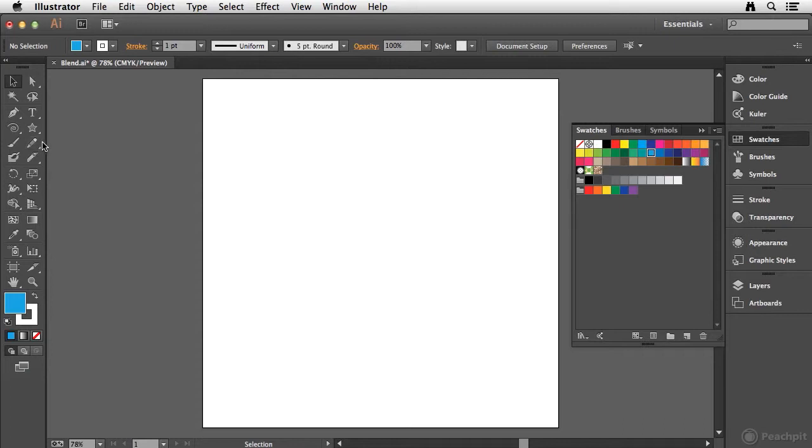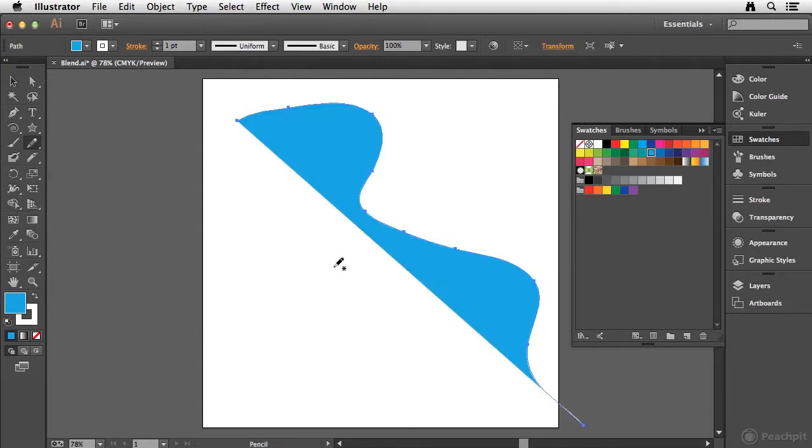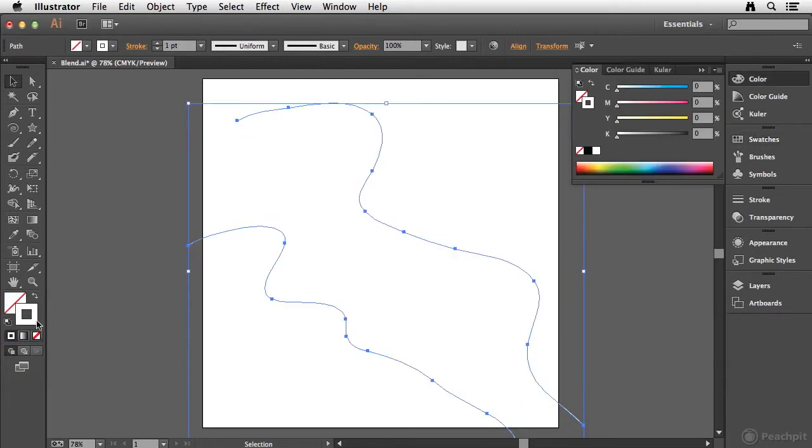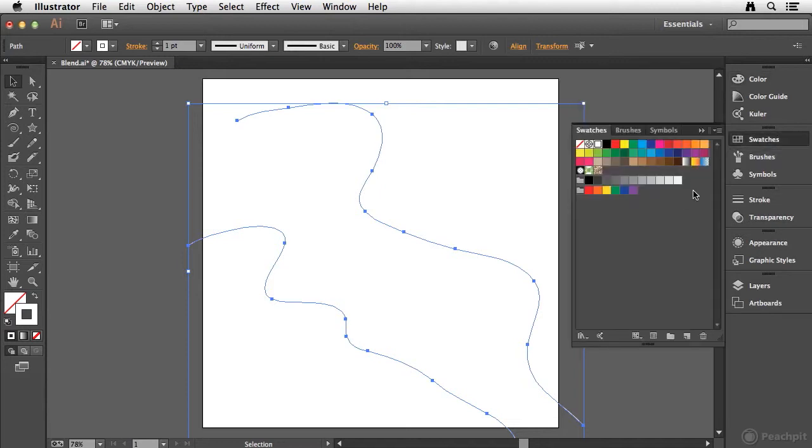And what I'm going to do is use my pencil tool. And I'm just going to draw a couple of free-form shapes here. So there's one, and let's do another one like that. And I'm going to select both of these and set the fill to none. But for the stroke, I'm going to go to my swatches panel. Maybe I'll just start by applying a basic gradient to the stroke, which we can do now inside of Illustrator.